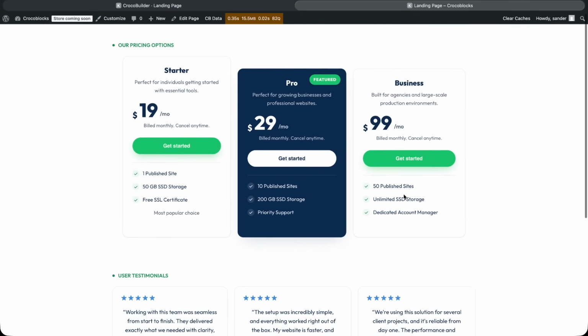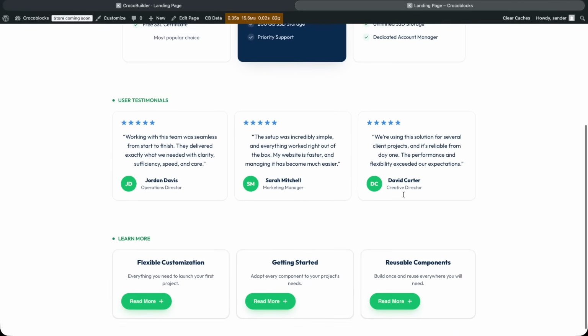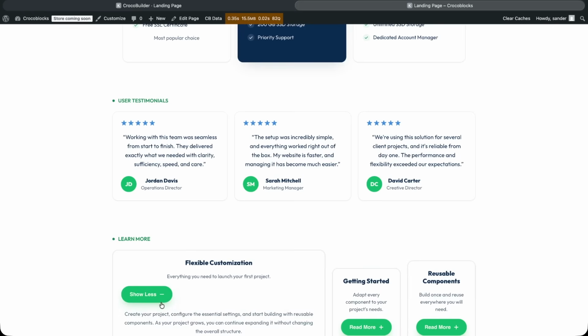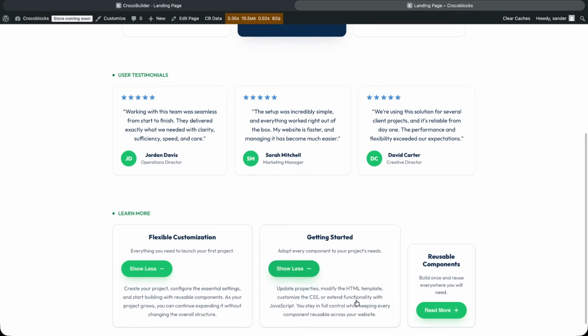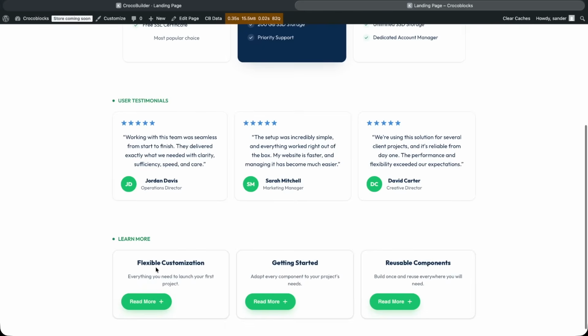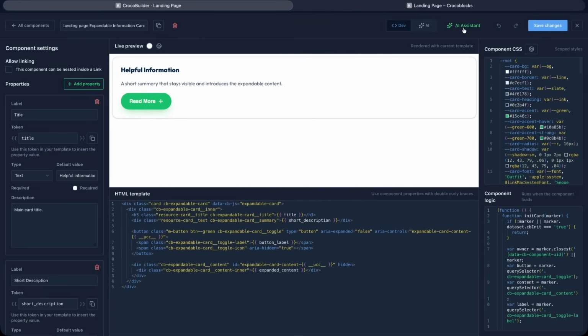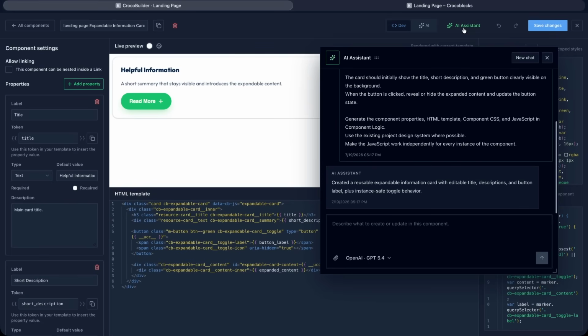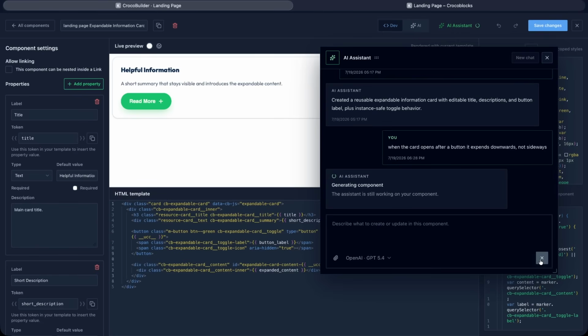So, CrocoBuilder introduces a modern, component-based workflow to WordPress development. The combination of reusable components, AI-assisted generation, and full access to the underlying HTML, CSS, and JavaScript opens up a lot of possibilities for building faster, maintaining consistency, and creating your own reusable component library.